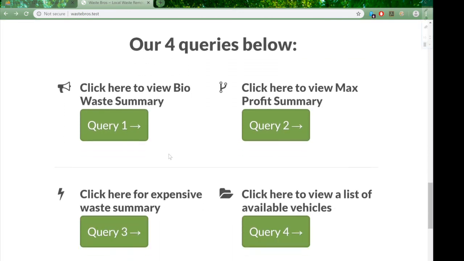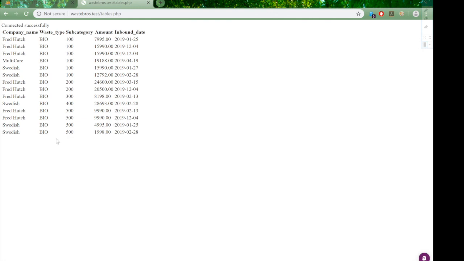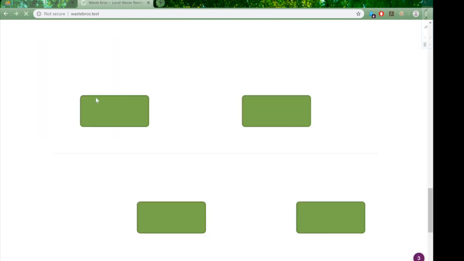The bottom portion of our page has 4 buttons that perform simple select queries that link to another page that shows the results of the query. So if you click on the button, you get a result table with whatever the summary is about.